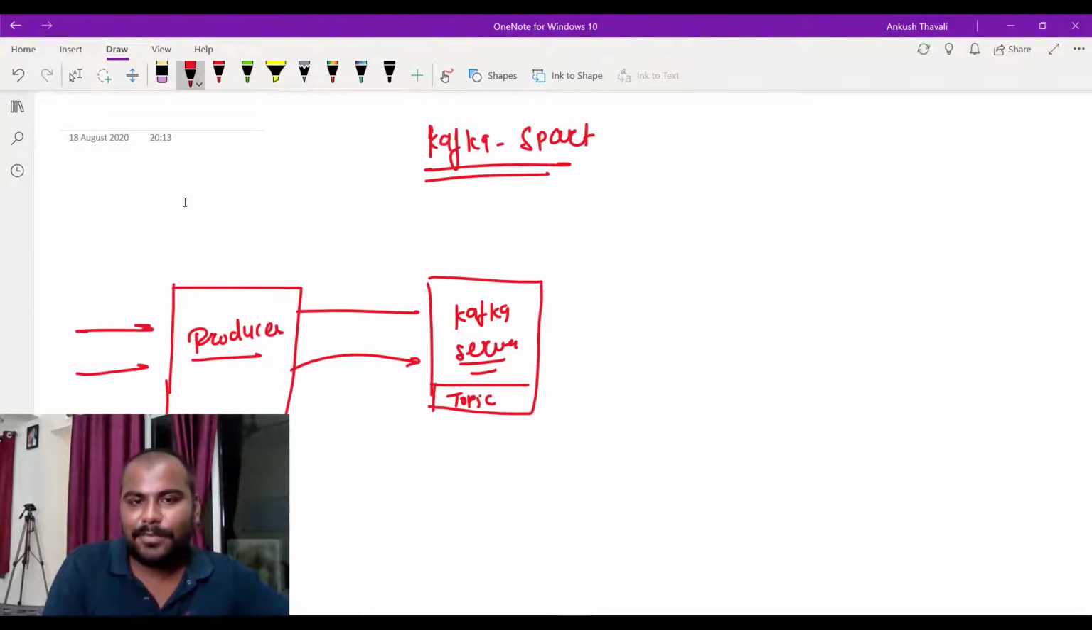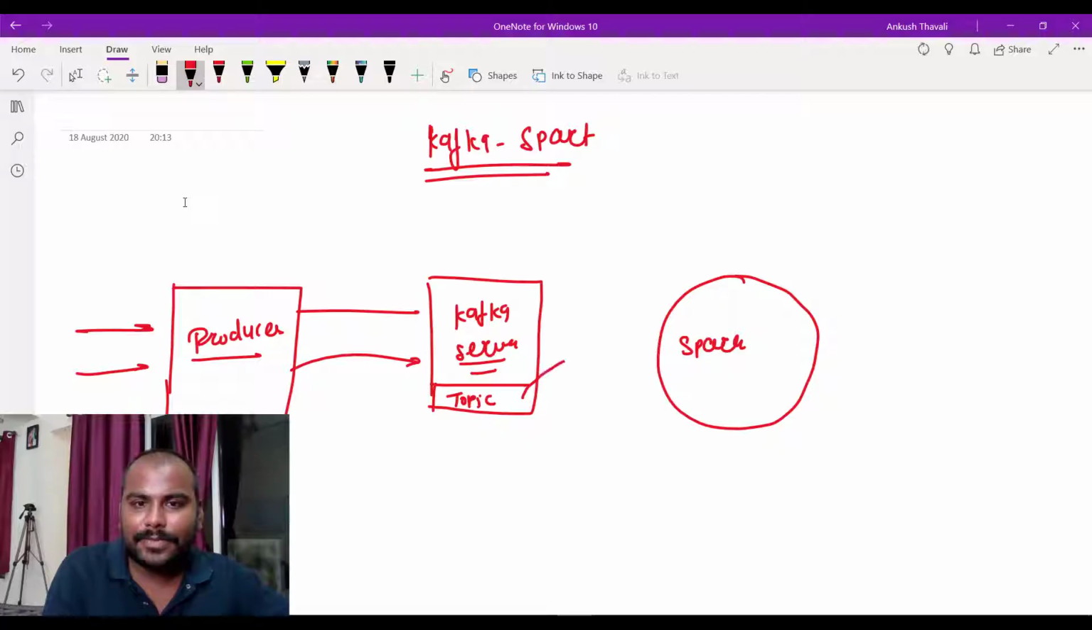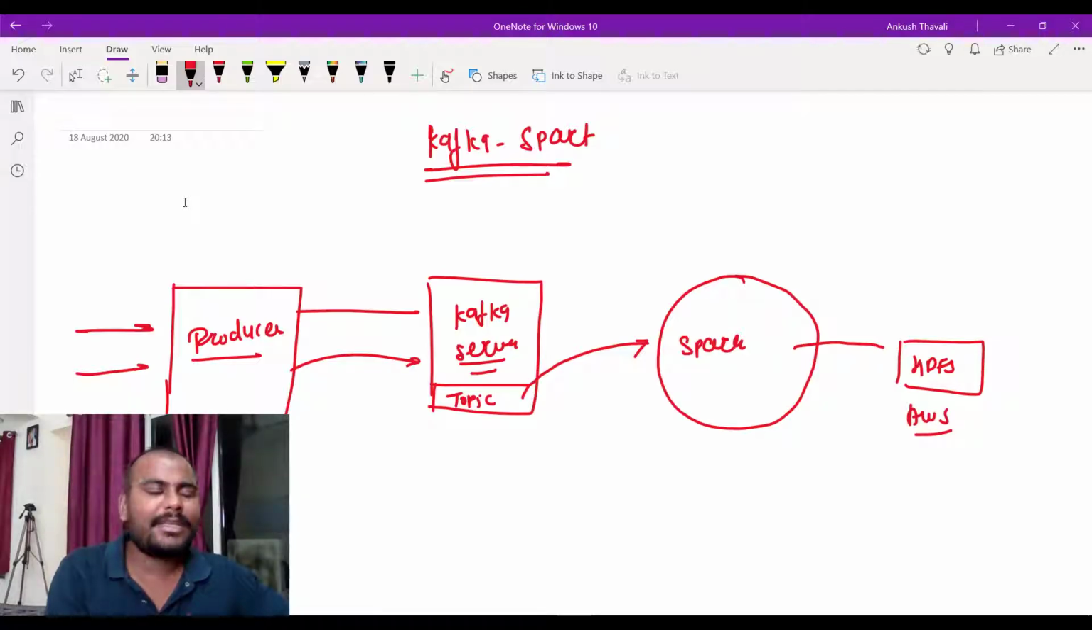Now, by using Spark, let's say this is my Spark, I am going to read the data from the topics. Then if I want to store that data, I can store it on HDFS, on the AWS platform, or anywhere. That's not a problem. So basically we have one producer producing the data and writing it into the Kafka topics, and by using Spark I am going to read the Kafka topics. This is the application that I am going to create today.